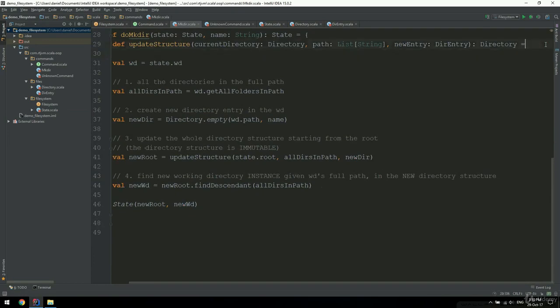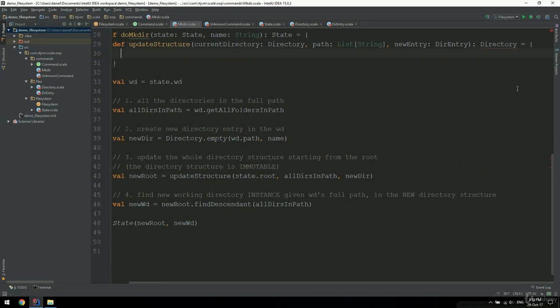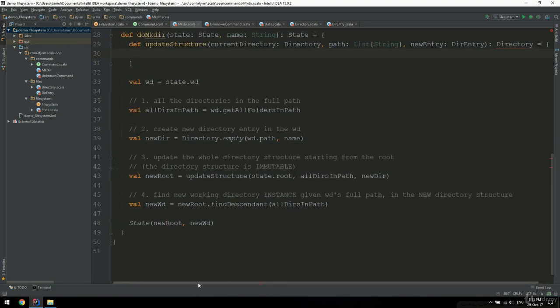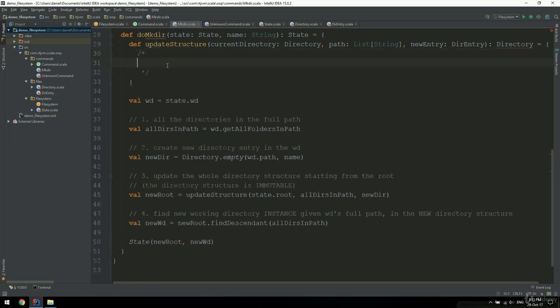Which is going to be very interesting to implement. So this method is probably going to be something recursive because, let me show you what I mean. I'm drawing out this comment to draw a little picture in text.